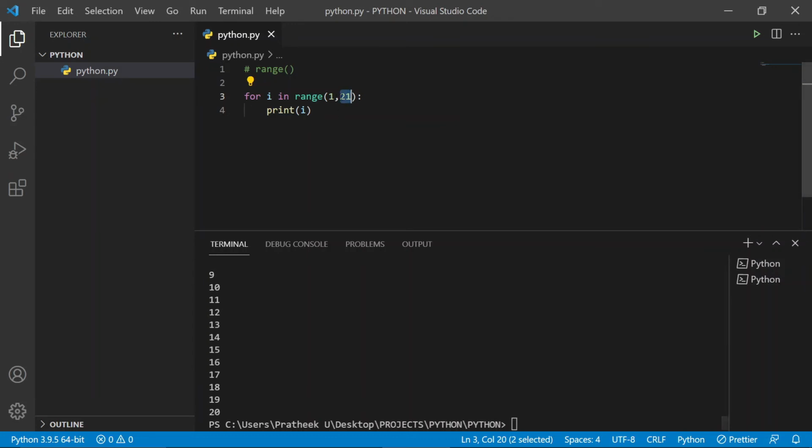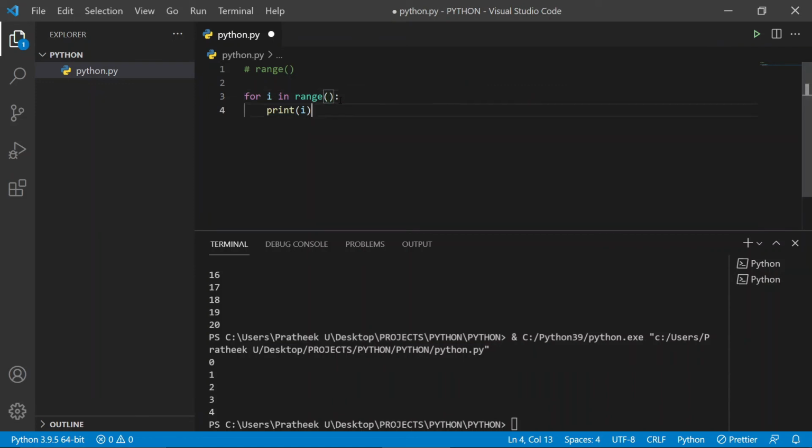So that was about how you make use of range. Generally we use range to run the loop as many times as the value that we set as a parameter to range. So if you type 5, the loop will run 5 times and so on. Okay, so that was about the basic range introduction.